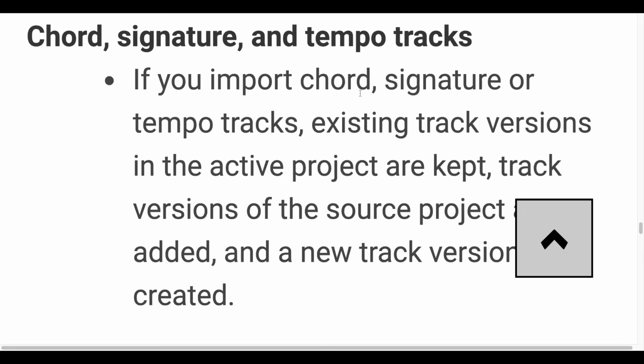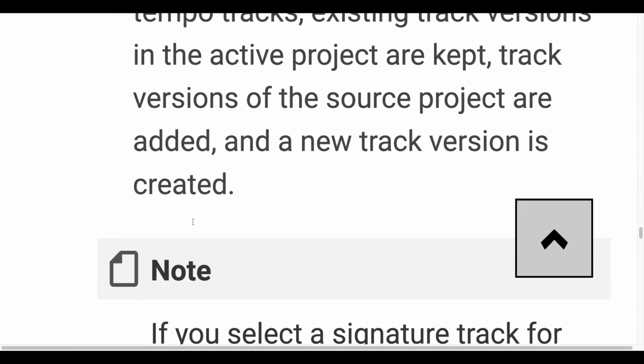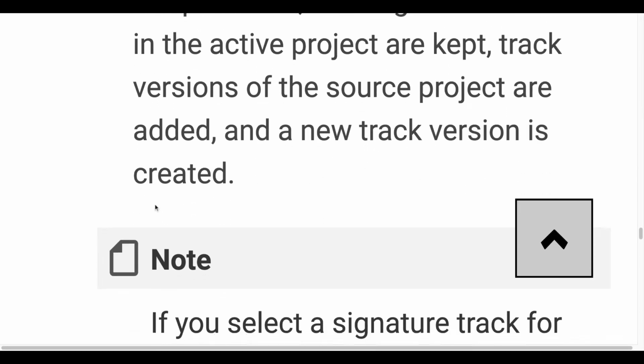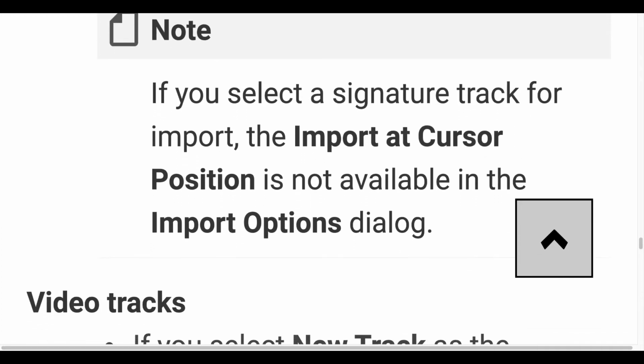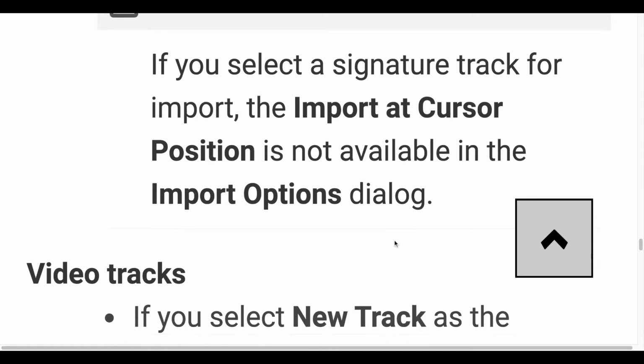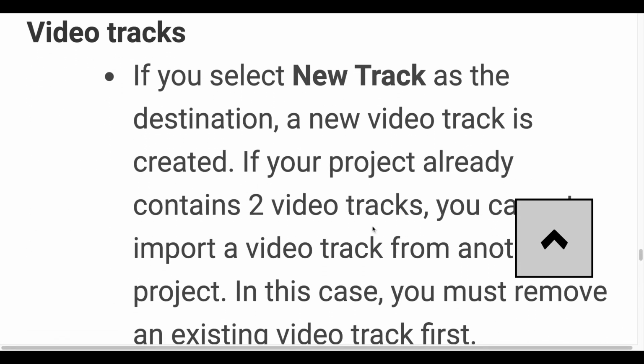Chord, signature, and tempo tracks. If you import chord, signature, or tempo tracks, existing track versions in the active project are kept, track versions of the source project are added, and a new track version is created. Note: if you select a signature track for import, the import at cursor position is not available in the Import Options dialog. Video tracks. If you select new track as the destination, a new video track is created.